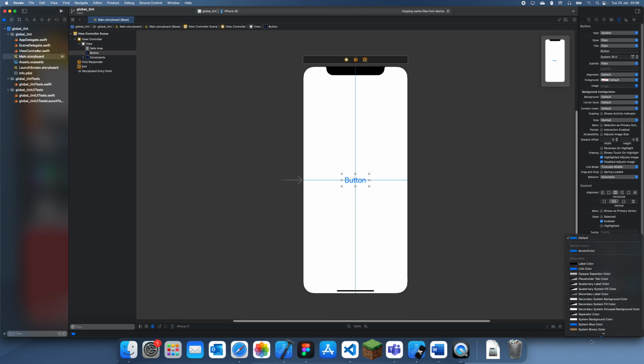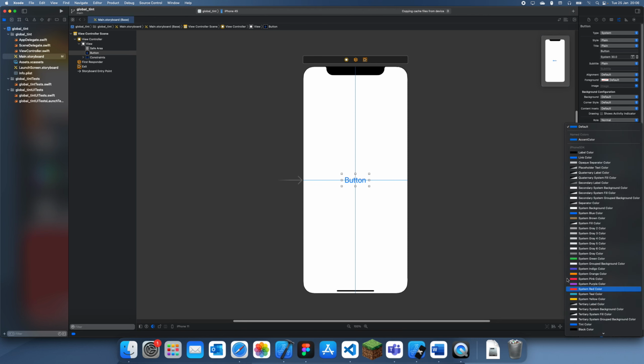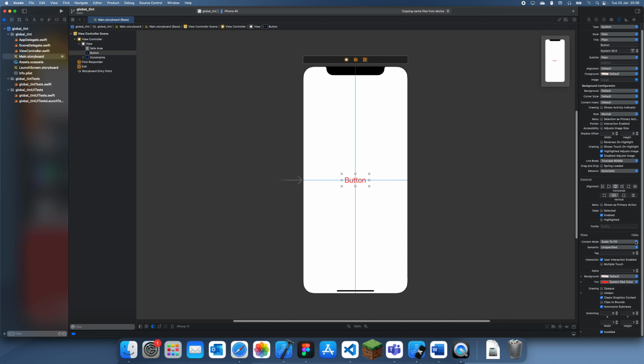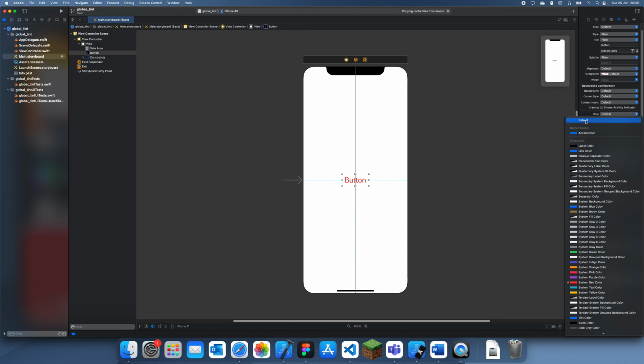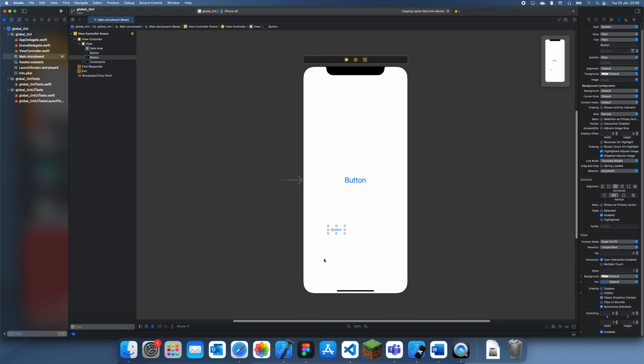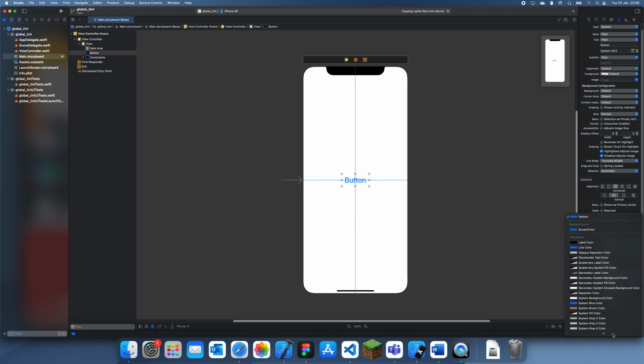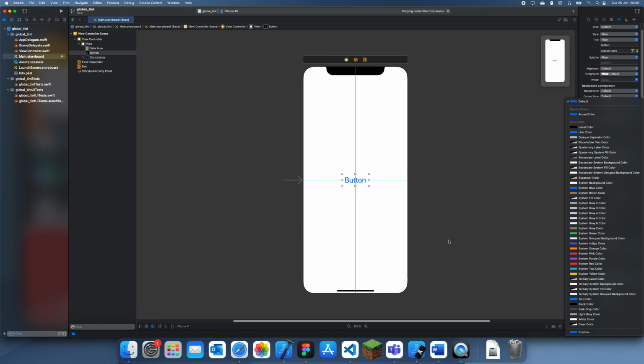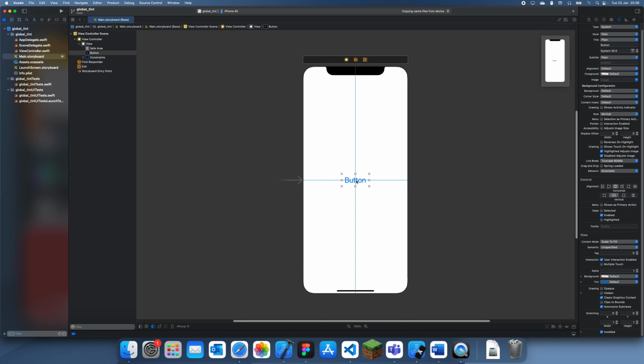If I change this, say to red, then the button's color changes. This applies to every item here, so if I add another button, you'll see it's the same color. You might want to make this tint one of your app specific colors instead of blue, and it's really useful instead of having to change every single button.